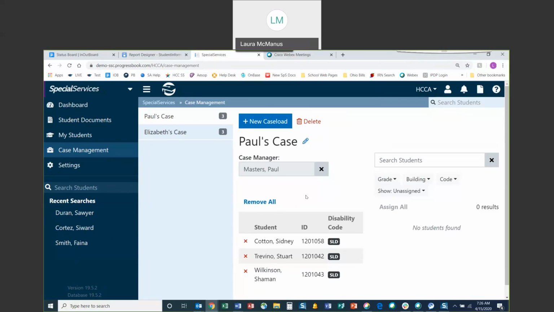One of the things that we need to discuss as well is we found out recently that these caseloads are school year specific. So they do need to be set up every school year. So whether they are being assigned at the district level or they are being assigned by the users themselves, they are going to have to be reassigned at the beginning of every school year.